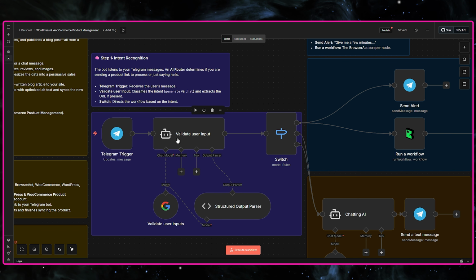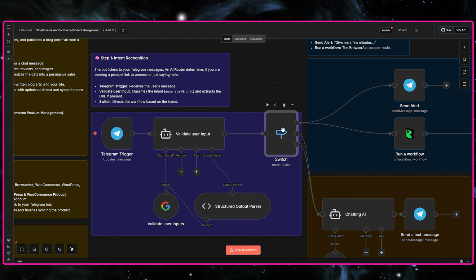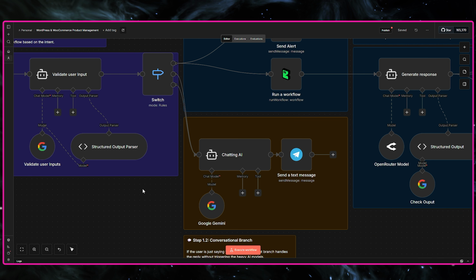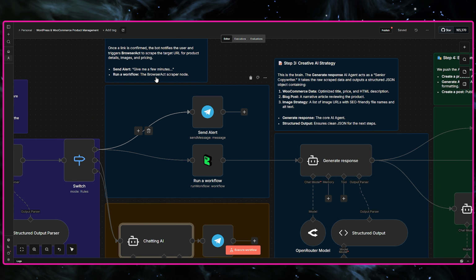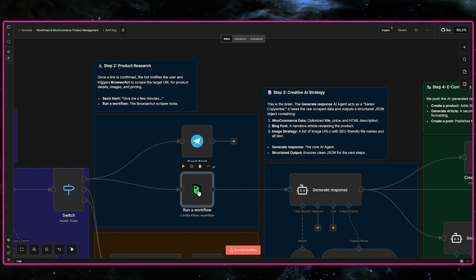Everything starts with a Telegram trigger. As you might be familiar with by now, we first validate the user input looking for a link to extract. If the user is just chatting or the link is missing, the switch node redirects us to the bottom path, the chatting AI that responds to user text.